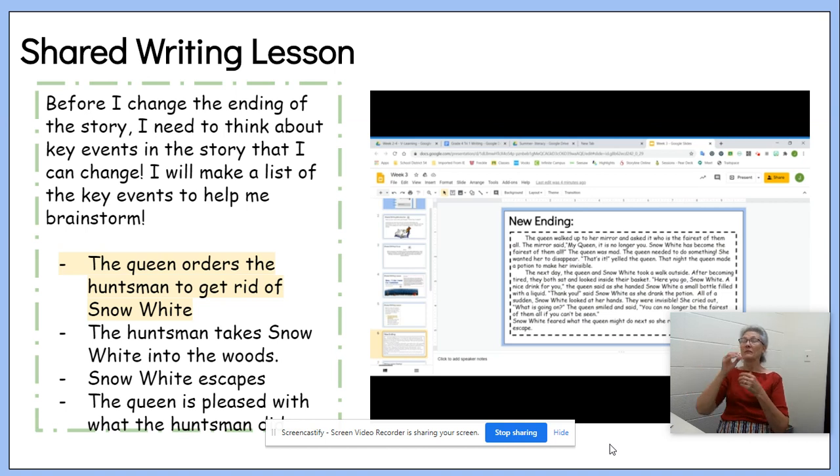All of a sudden, Snow White looked at her hands. They were invisible. She cried out, "What is going on?" The queen smiled and said, "You can no longer be the fairest of them all if you can't be seen." Snow White feared what the queen might do next, so she ran into the woods to escape.